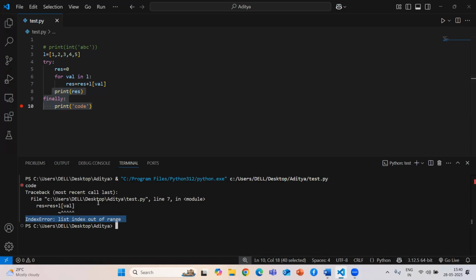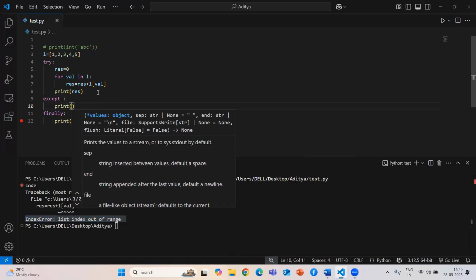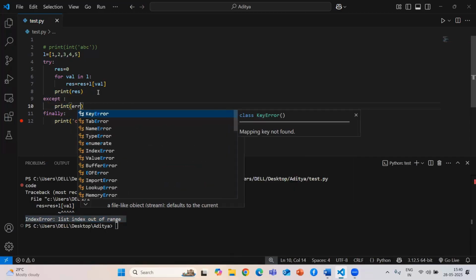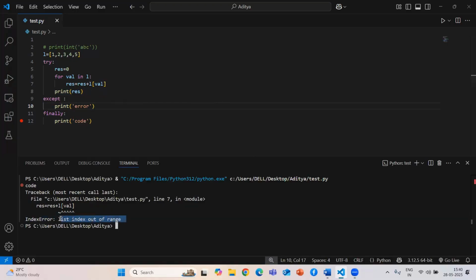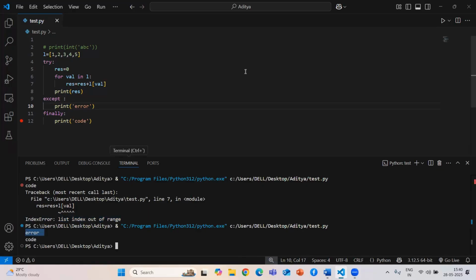Now we need to handle that particular thing. For this, we have our except block. If we write this except block, I will write something for the error. If you see, I type error, and this will show our list index out of range. Now if I try running it, it gives me the error, which means we, as developers, are capable of creating our own error message.